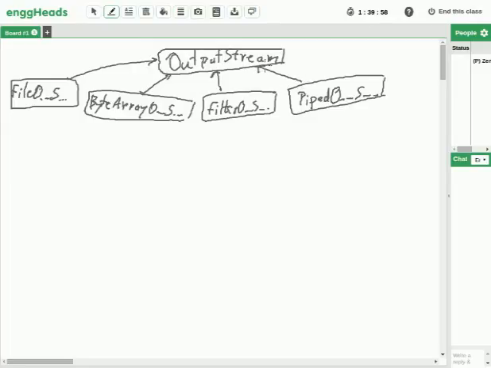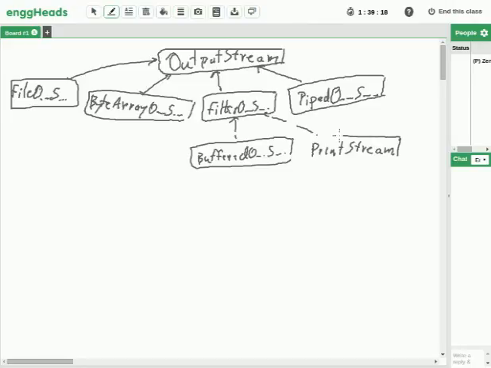Fine. And then we have seen some of the subclasses of filter output stream. Okay, let me put the whole thing, even those things which we haven't seen. Okay, subclasses of filter output stream, something which we have already seen. We have seen buffered output stream. And that's one we have seen. We have also seen towards the end, we also saw about the class called print stream. Okay, the print stream class.